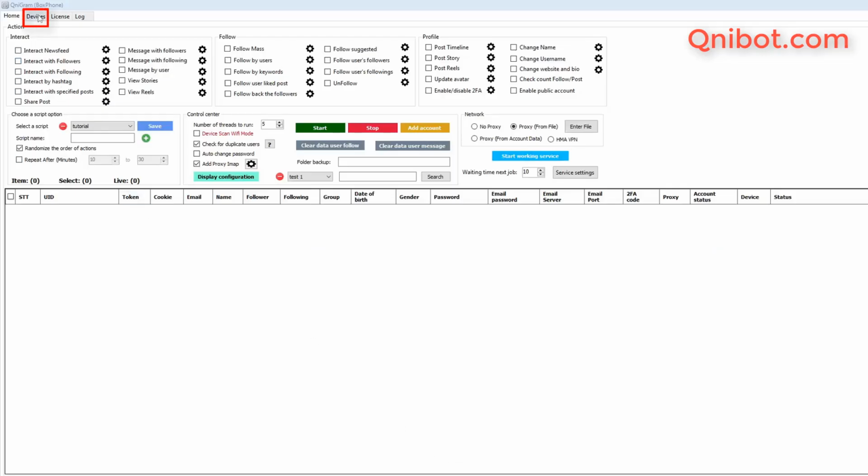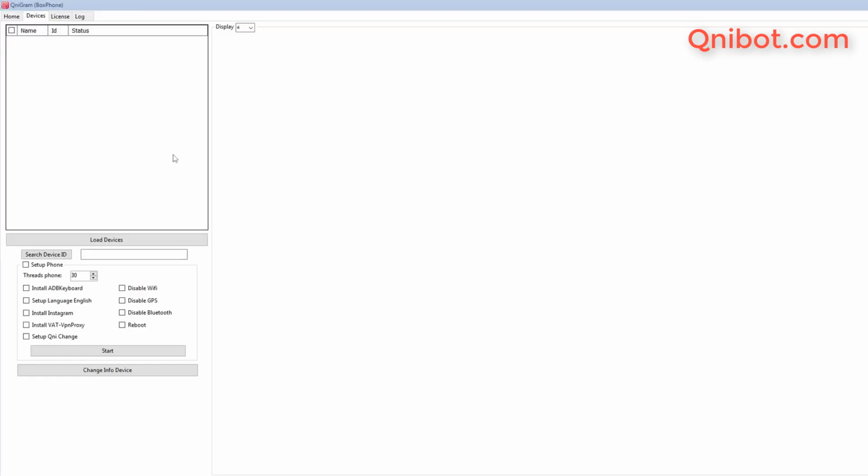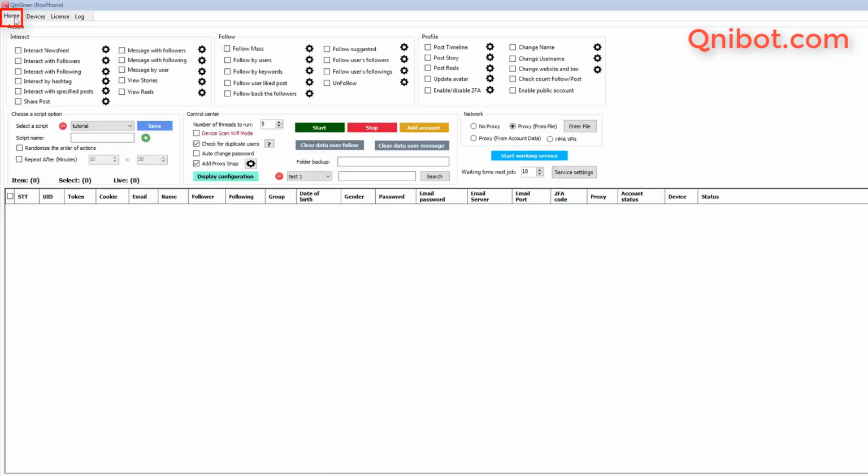First, you click on Devices tab here. After connecting your box phone to your PC, you click on Setup phone. Then you enter the number of phones you want to run at the same time into this section here. For example, I enter 20. Then click Start here to set up devices. After setting up devices, you click on Home tab here.